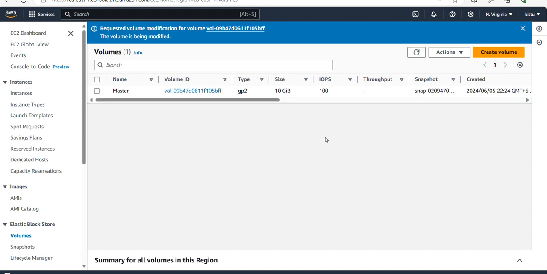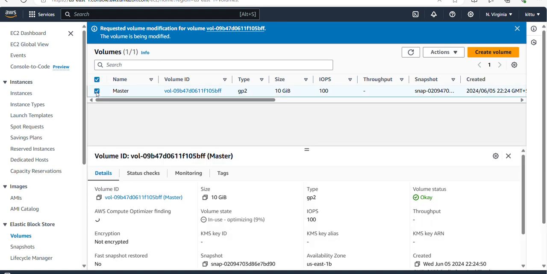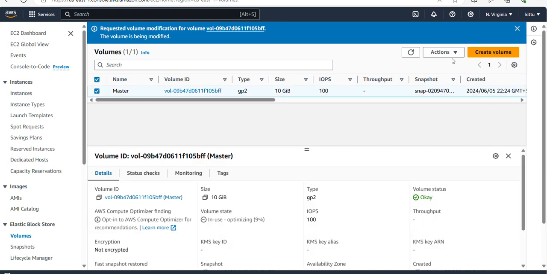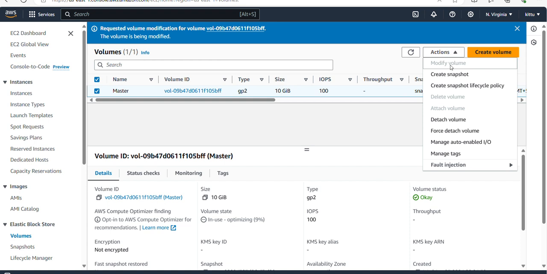Again the client came up and said, man, I don't need 10 GB, I want 15 more GB. So let's see. I select it, go to the actions. This time you don't see modify volume, because this option will get grayed out. So there should be some other way to modify this particular volume.